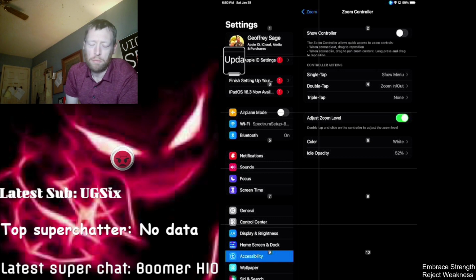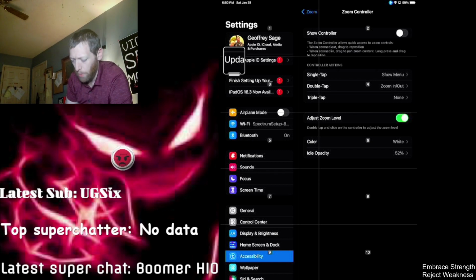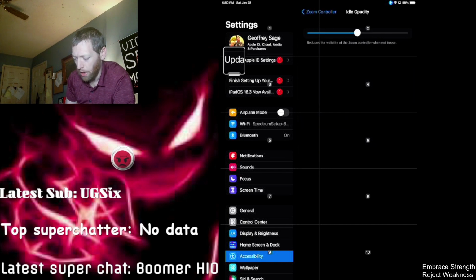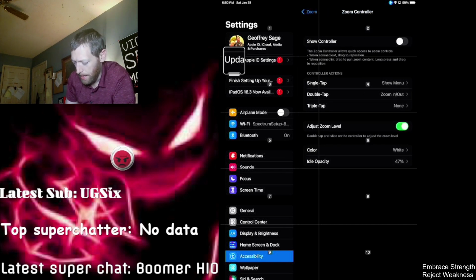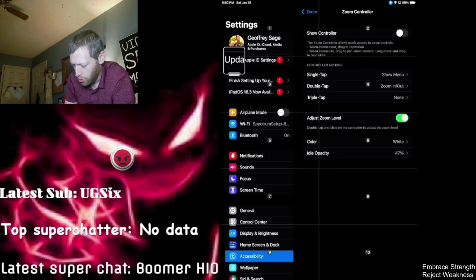I'm sure there's other people that you can ask that know more about it, but this is just the basic way of getting grids and a zoom on a basic iPad. All right, I'm using an iPad Air, iPad Air 3, 8th gen, right? Okay, so now we have our idle opacity right around 50, right? Okay, and then let's see, triple tap.